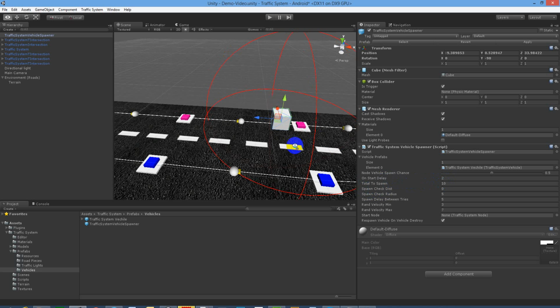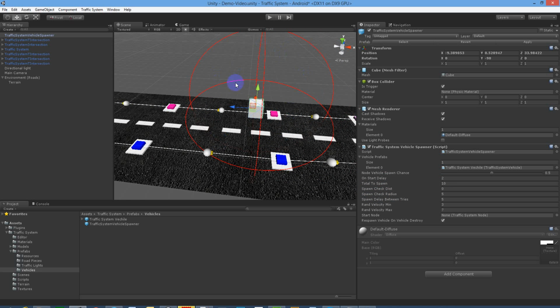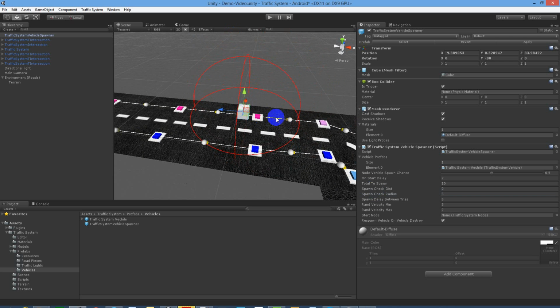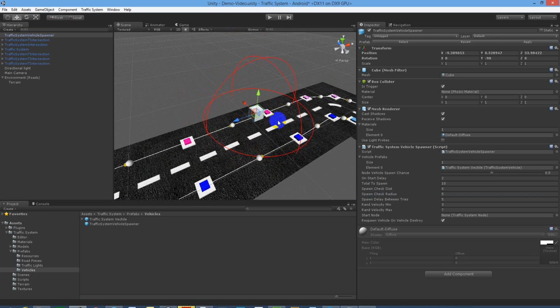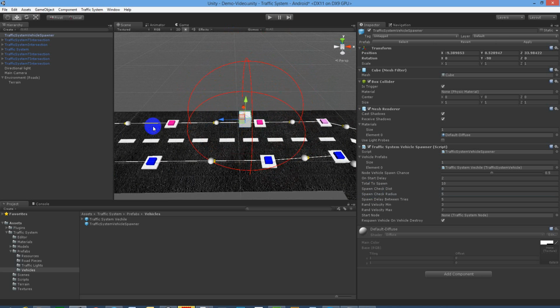Spawn check distance. Now, spawn check distance and spawn check radius is this red circle or white circle you see here. The distance is where the circle sits away from the actual centerpiece where the spawn happens, and the radius is how big of a radius detection the spawner will have. That is to prevent other vehicles spawning on top of each other. So if there is a vehicle within this circle, the spawner is going to stop spawning until the vehicle leaves and there are no more vehicles within the circle. The spawn delay between tries is how often the spawner will try to spawn if there is a vehicle within its radius detection.